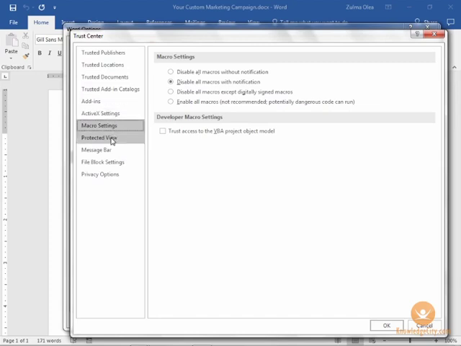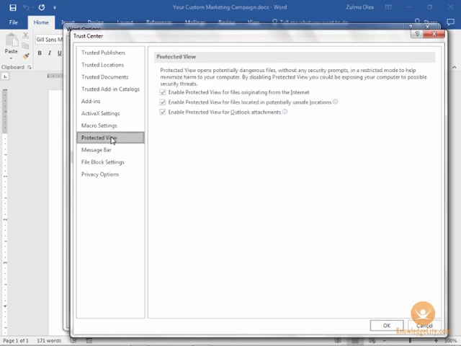Now, that bar that I'm working with was called Protected View. When I click on Protected View, you'll see 3 options checked. One of them has to do with files originating from the internet. Another one has to do with different locations you're visiting within your network. And then here's a third one talking about Outlook attachments.